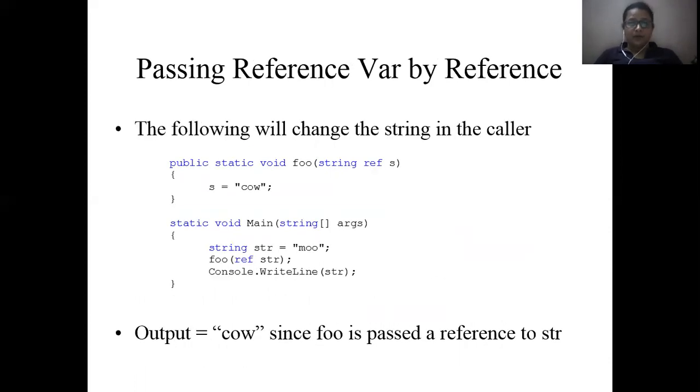Passing a reference variable by reference. The following will change it. Here we specified public static void Foo(ref string s), s = "cow". Static void Main: string str = "mw"; Foo(ref str); Console.WriteLine(str). Here the output will be cow, since Foo passes a value to the str variable.